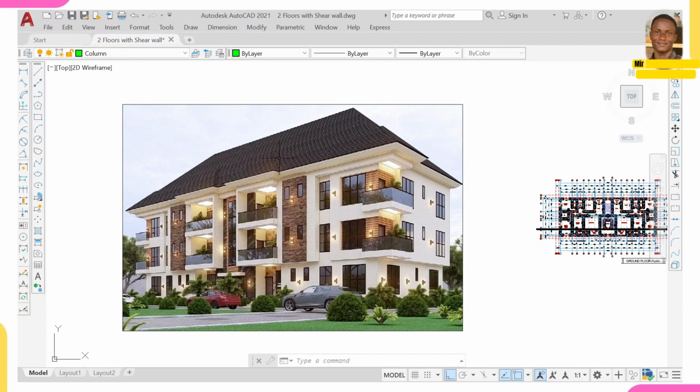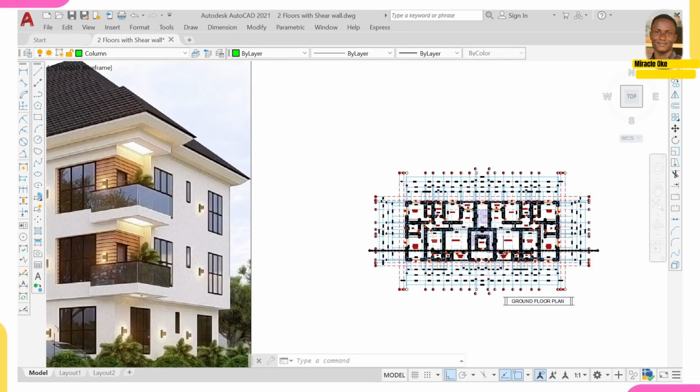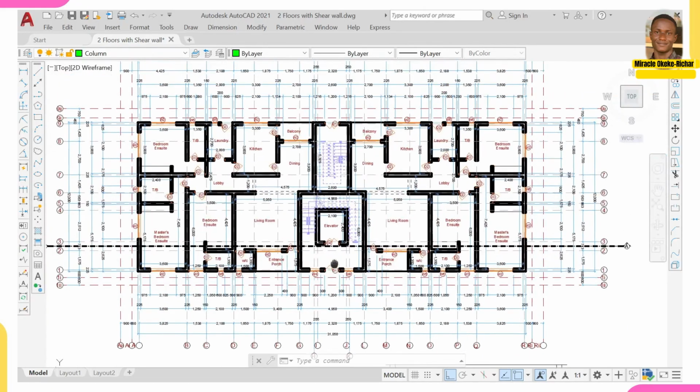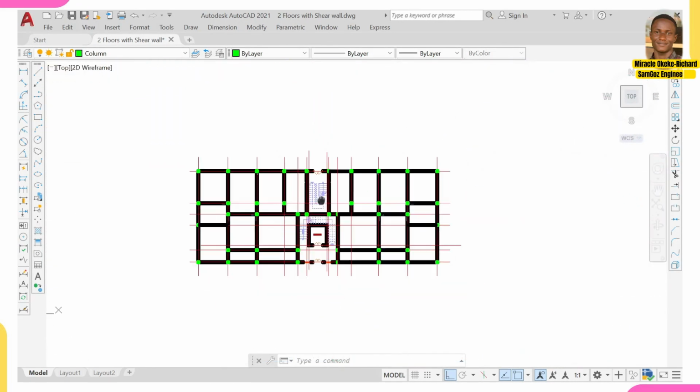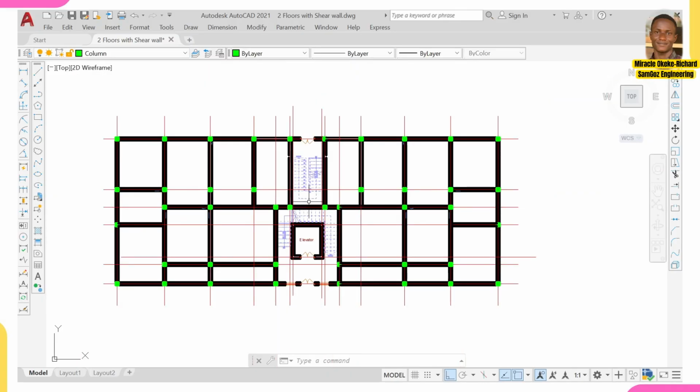This is the architectural plan. We are carrying out the structural design, and this is the floor plan. The uniqueness of this plan is that it has a shear wall, and in our previous video we achieved column placement, beam placement, and also slab paneling, which is what you are seeing here.